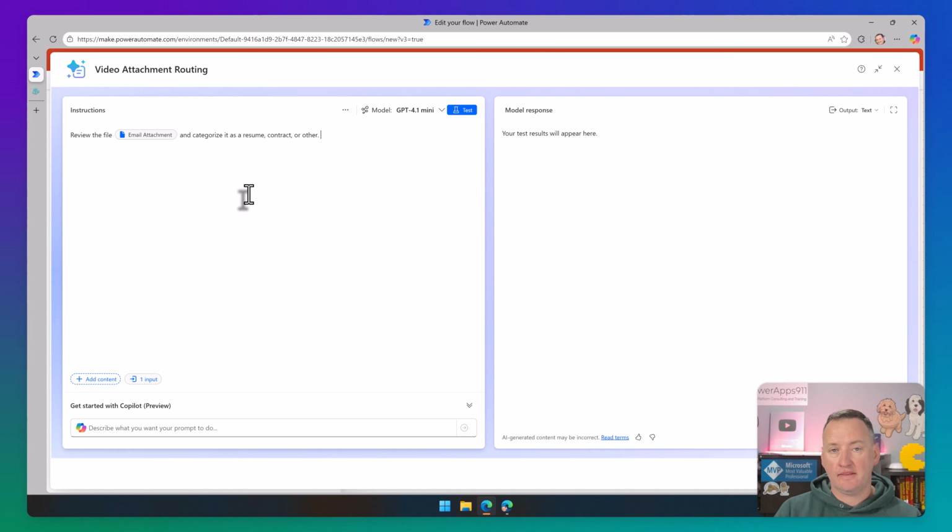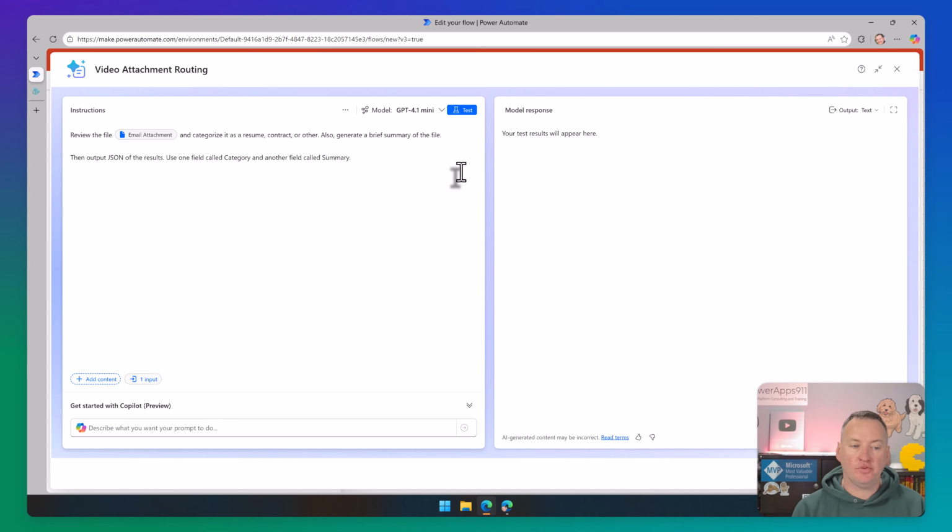Okay, and so now that it has determined that, you've got that. Let's generate a description of it. So we'll say, also generate a brief summary of the file. Then output JSON of the result, use one field called category, and another field called summary. Right? Because I don't want just a blob of text. I need structured data so we can make decisions around that data, right? We can use it as true dynamic content over in our Power Automate flow. So that's why I'm saying output JSON.